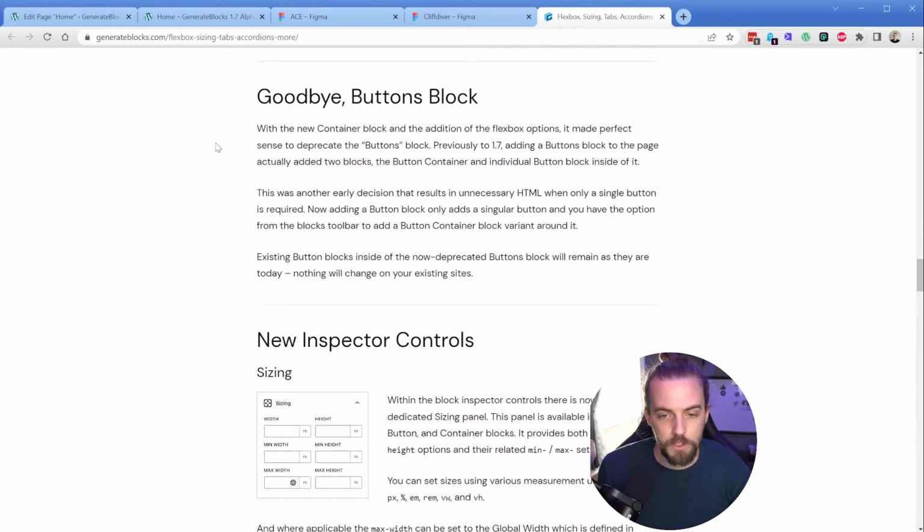Goodbye, buttons block. With the new container block and the addition of Flexbox, it made perfect sense to deprecate the buttons block. Previously to 1.7, adding a buttons block to the page actually added 2 blocks, the button container. Yep, sure did. Existing button blocks inside of a now deprecated buttons block will remain. Now adding a button only adds a singular button. You have the option from the blocks toolbar to add a button container.